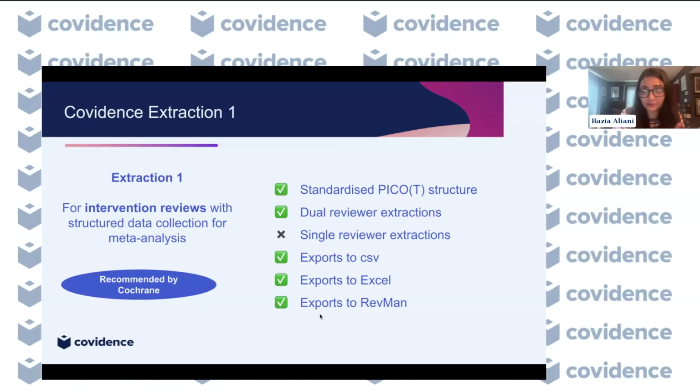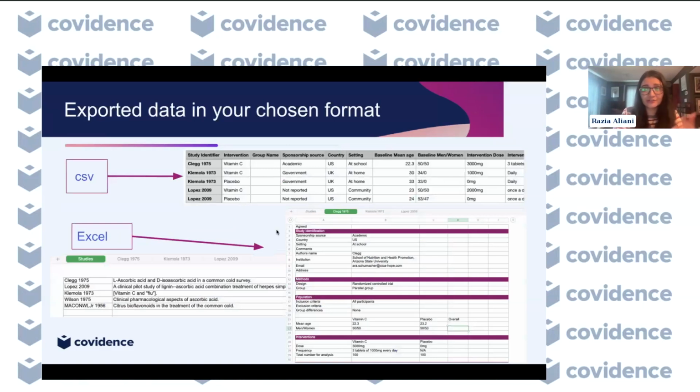And you can also export to RevMan Web and RevMan 5, which is something you can only do in extraction 1. You can access this from the export function of your review summary page, and I'll show you how to do that during the demo. I'll also show you how the export files really look, but briefly, in the CSV file everything is in one sheet, while for Excel, each study has its own sheet.